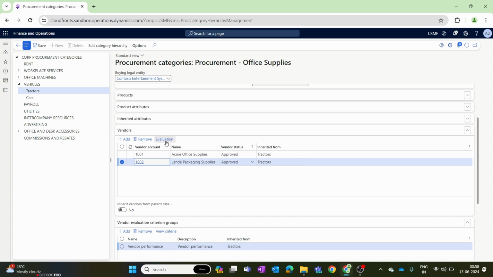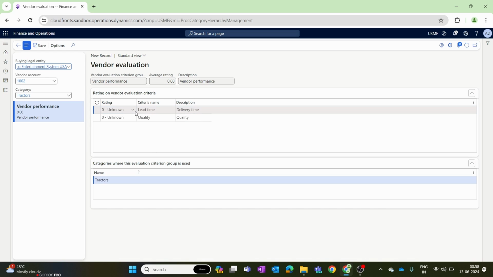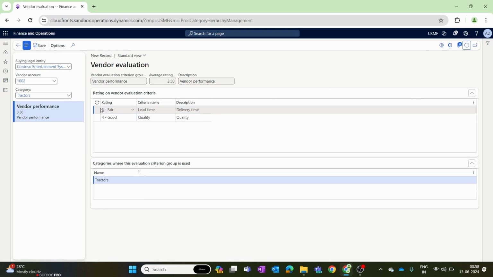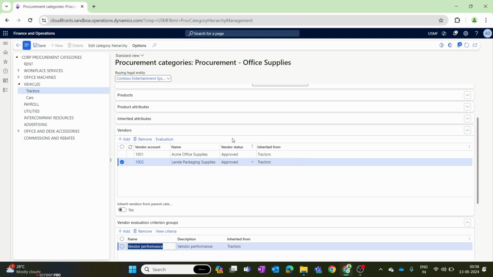I just select the second vendor, click on the evaluation part, and this time I selected fair for the lead time and good for the quality, and save this one and refresh this page. Now for this also it calculates the average rating of 3.5. So I just save this option and again go back to our previous page.